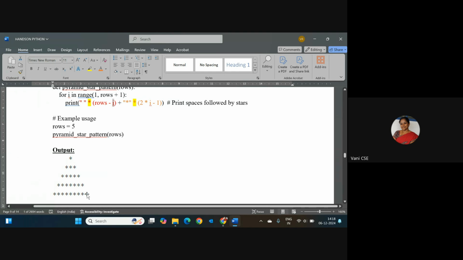Compared to the previous star pattern, the pyramid pattern looks somewhat difficult. The only thing required is that you calculate how many spaces and how many stars have to be displayed. That's all. If this is clear, then we can do any star pattern. Likewise, if the inverted pyramid pattern is given, the same thing applies.